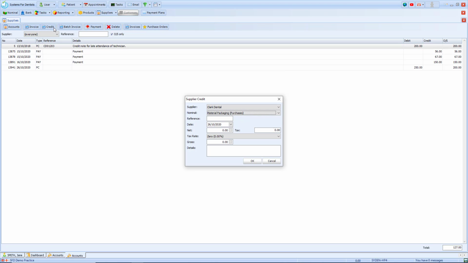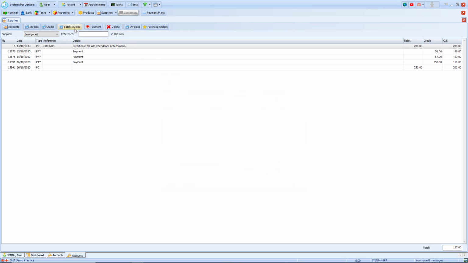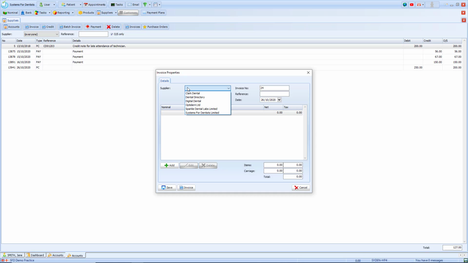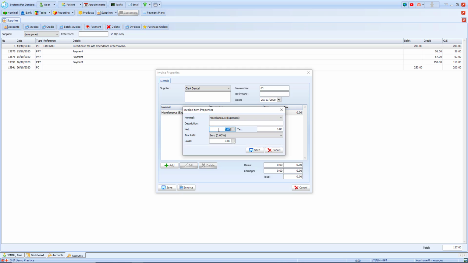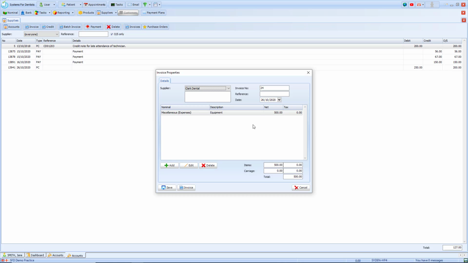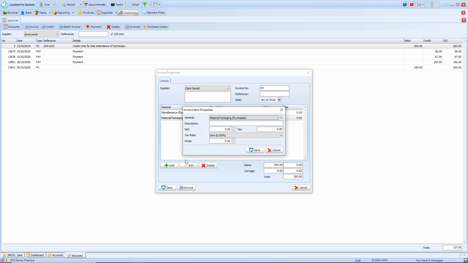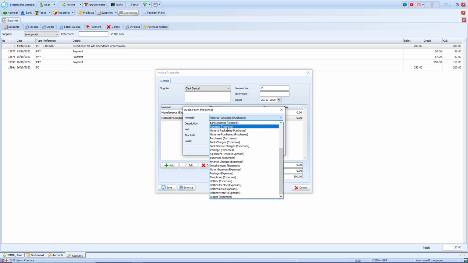We then have supplier credit, and a feature we don't have in Accounts Basic is the batch invoice. By selecting the supplier, it'll automatically generate an invoice number, and then I can add in our invoices. Again, by selecting the nominal, adding the nets and descriptions, and click save on that to add that invoice. And you can add multiple invoices to this one supplier invoice.